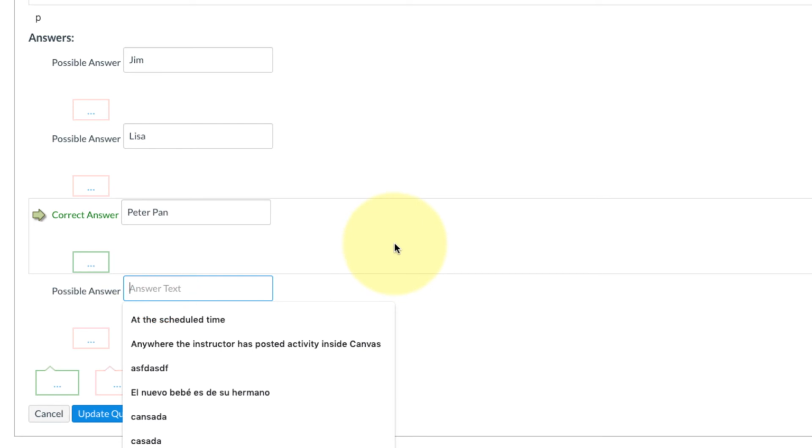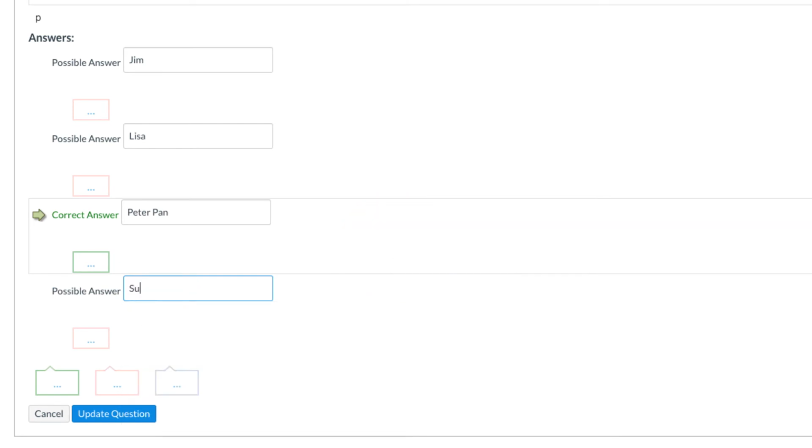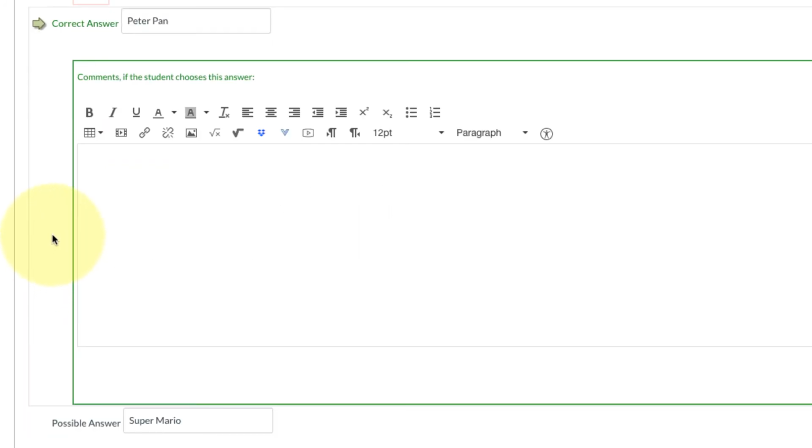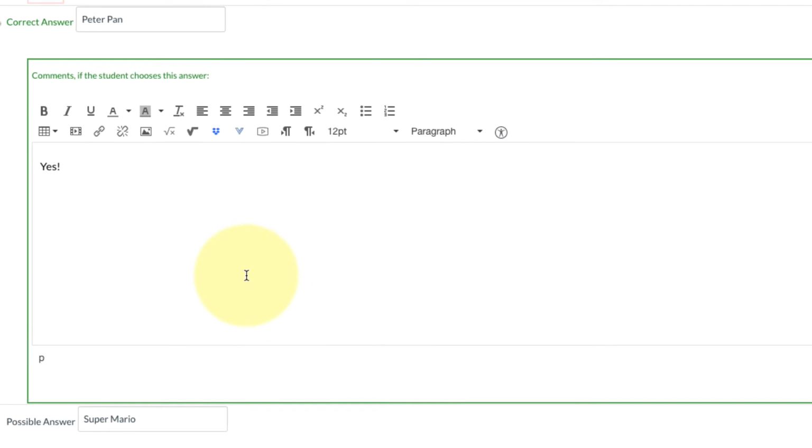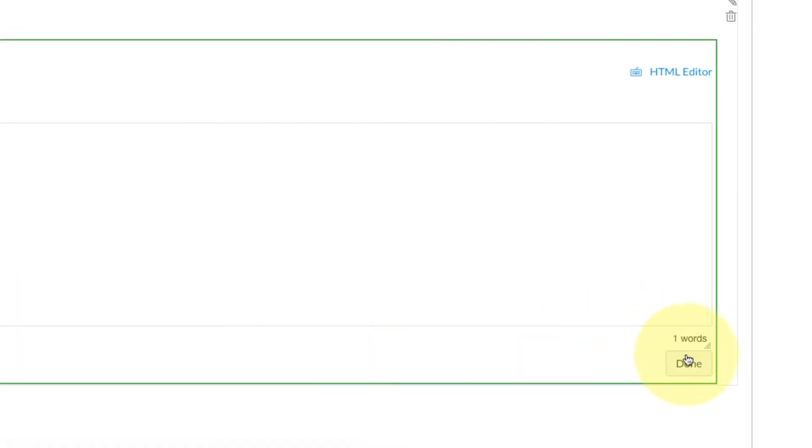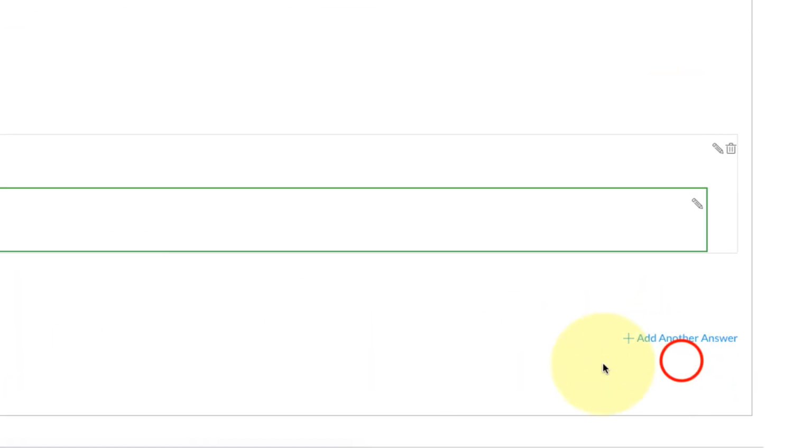And maybe down here we can have Super Mario, right? And then if you want, you can also get even deeper in here. You have these little boxes, these pink and green boxes. If you wanted to, you can click on these boxes, and that lets you write some feedback. So if the student chooses the correct answer, you can say yes, if you want to give them a nice comment. And then after you've written the comment, you go to the right corner and click done.